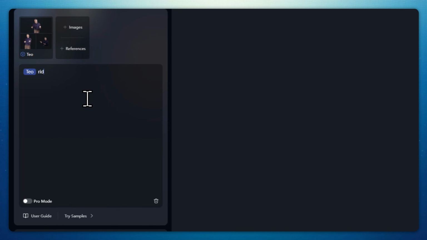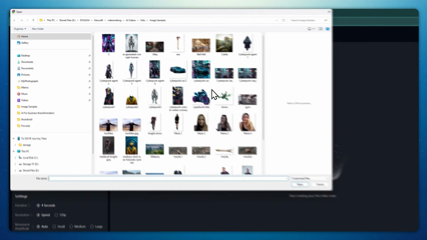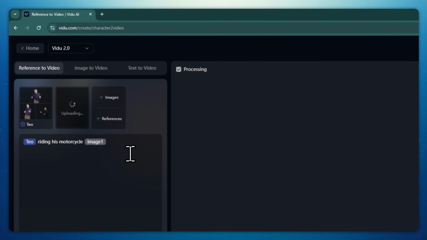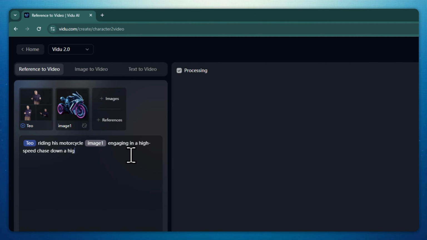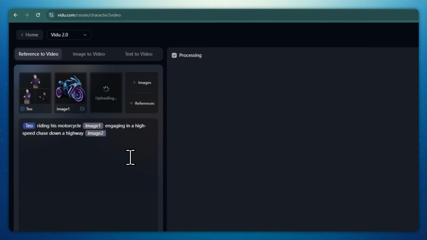Then I'll start typing the prompt. At this point, I'll insert another object as a reference. Let's continue the prompt and also add 2 more reference images, the background and the car.